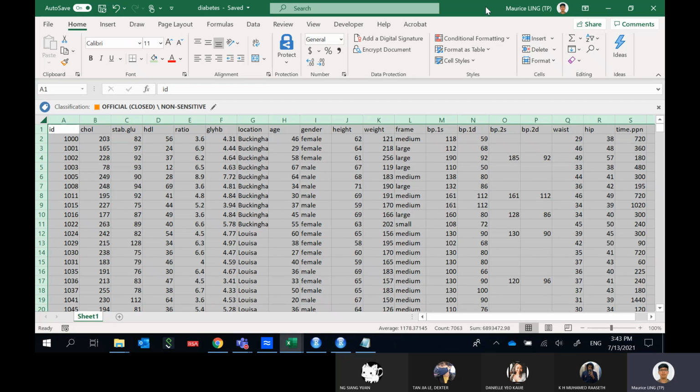No, you cannot do it here. You can do it in Excel. You're trying to save something in Excel.